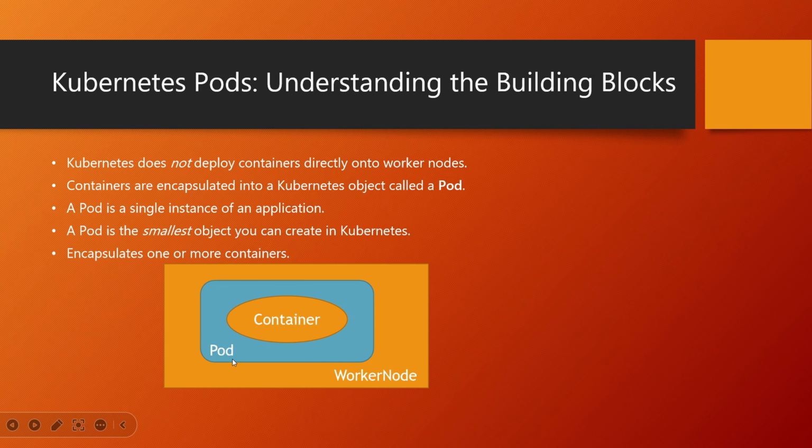Pod is a single instance of application. So if you want to deploy multiple instances of your application, multiple pods will be deployed onto your Kubernetes cluster. So a pod is just a single instance of your application. So if you are deploying one pod, then single instance of your application you are running. If you deploy multiple pods, then multiple instances of your applications will be running in the different pods.